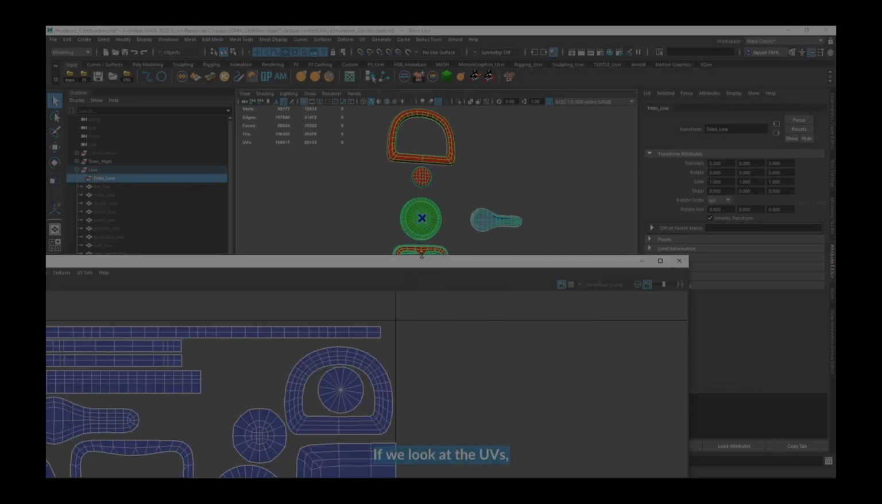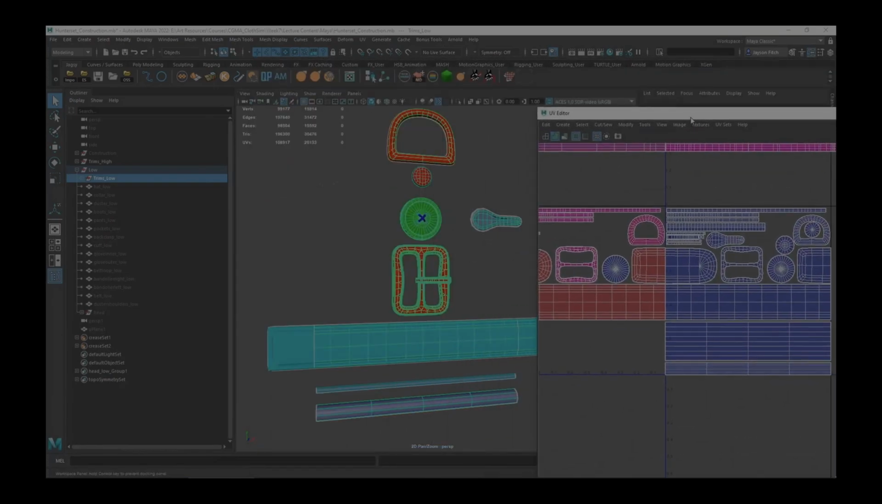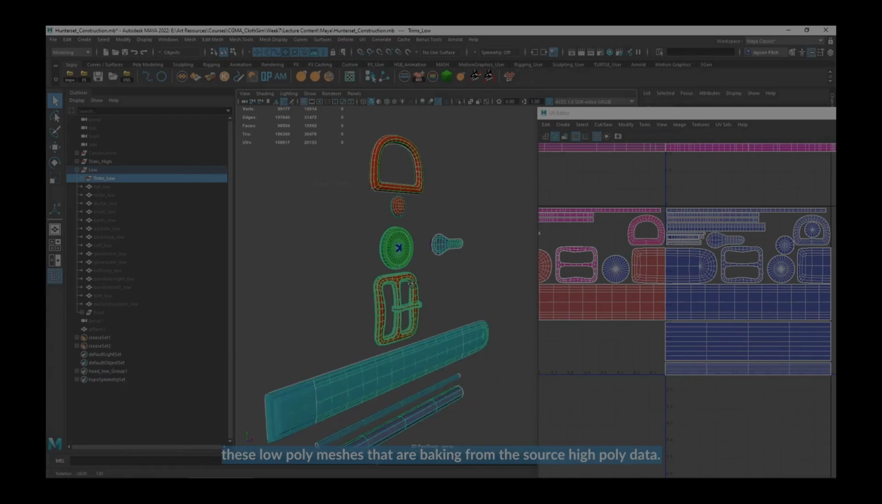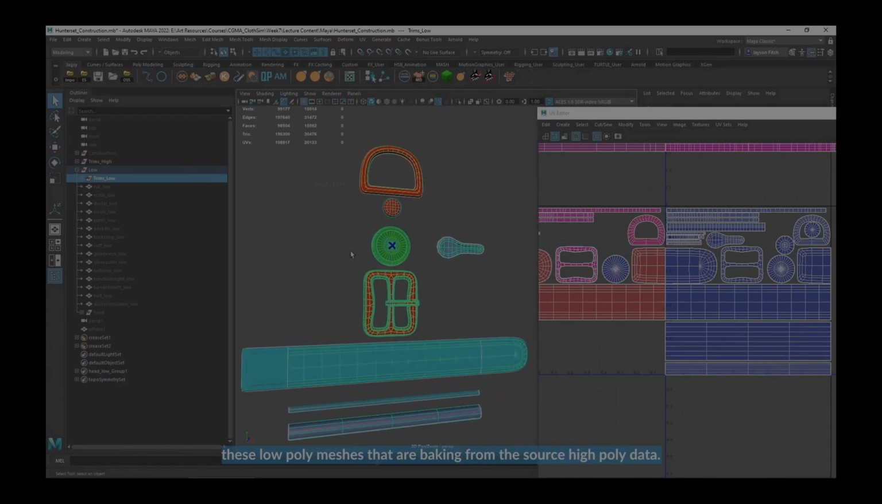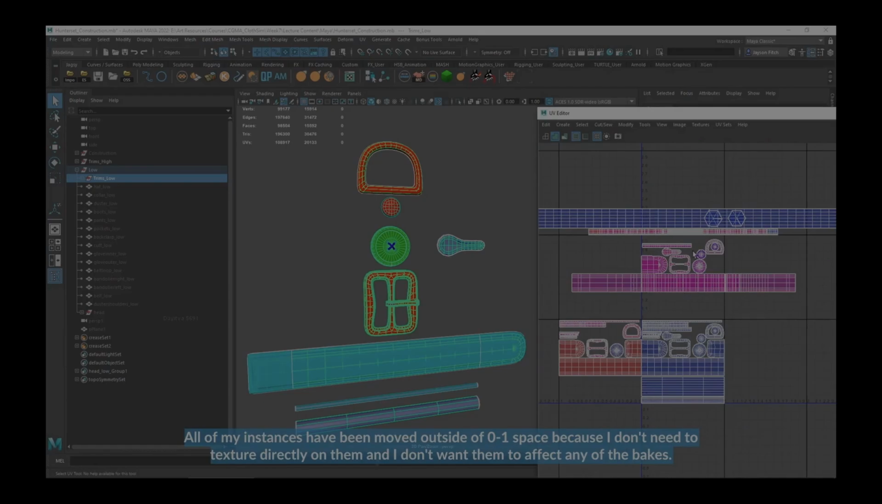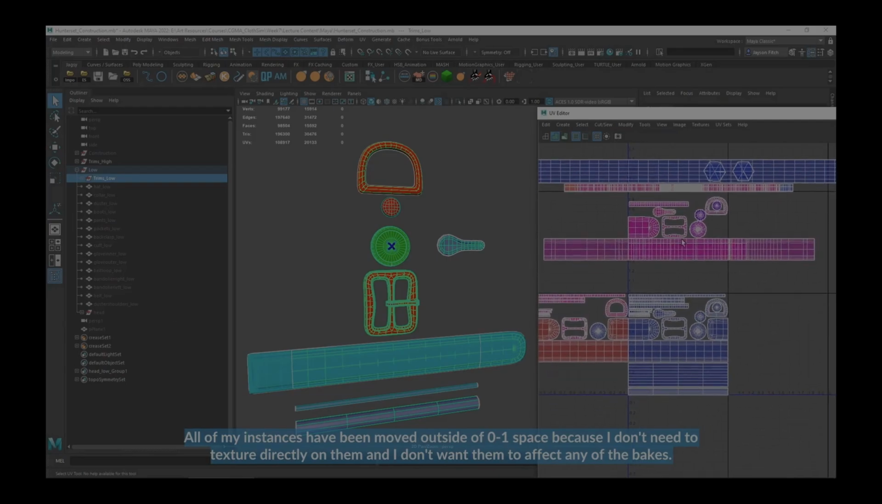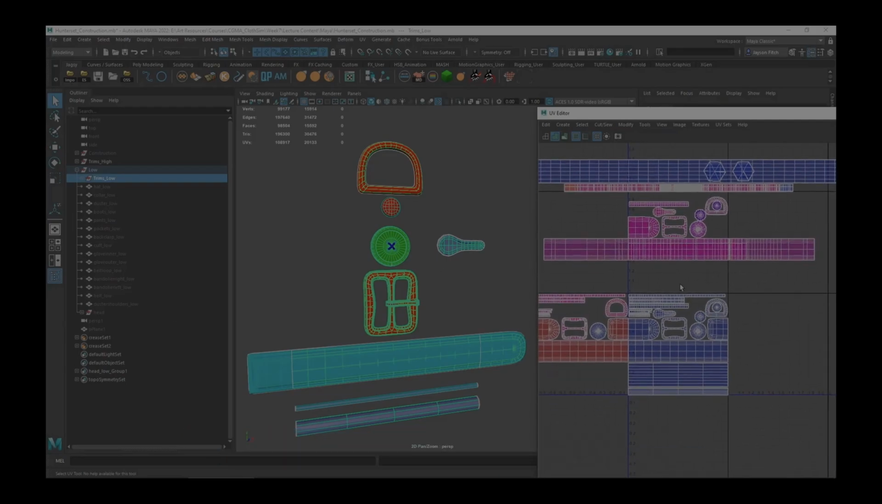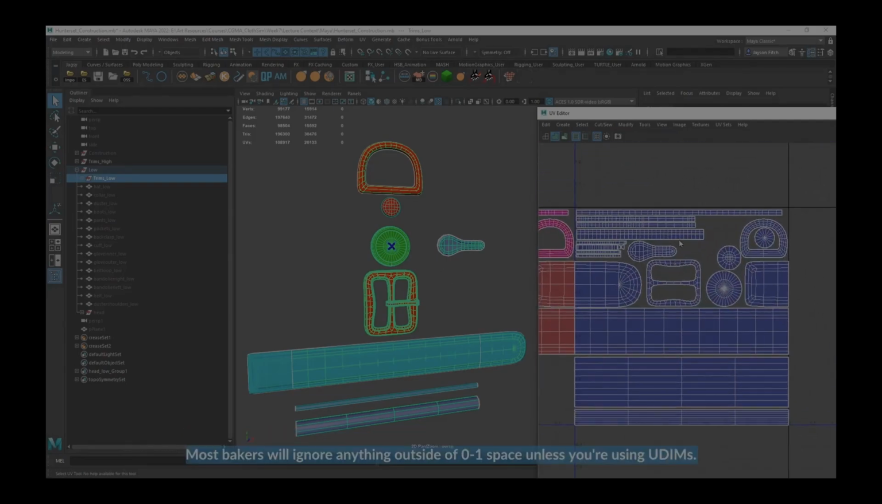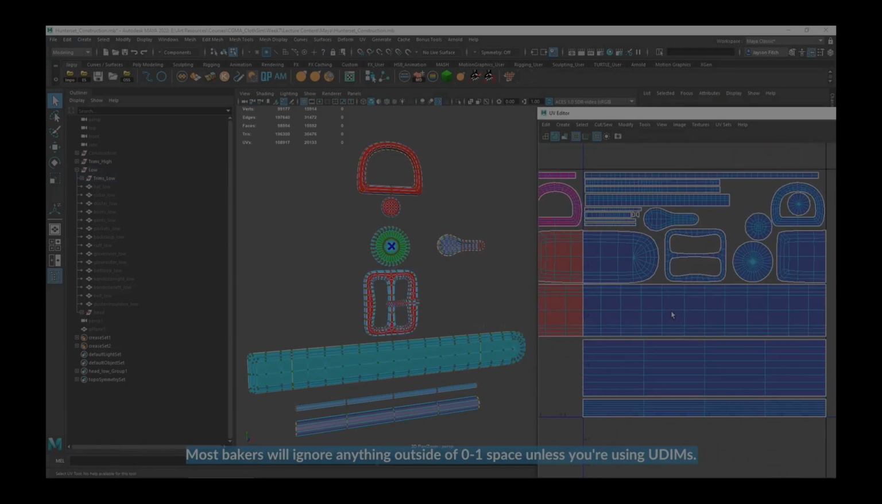If we look at the UVs, in 0 to 1, I only have these low poly meshes that are baking from the source high poly data. All of my instances have been moved outside of 0 to 1 space because I don't need to texture directly on them and I don't want them to affect any of the bakes. Most bakers will ignore anything outside of 0 to 1 space unless you're using UDIMs.